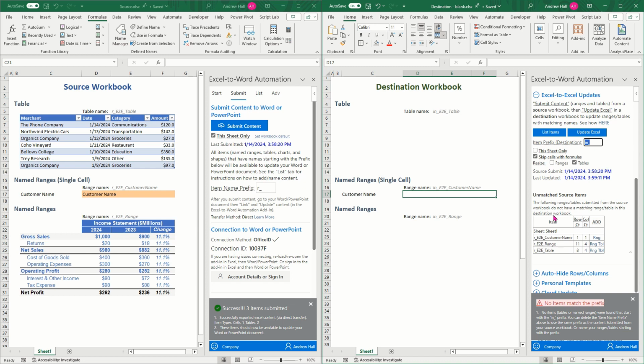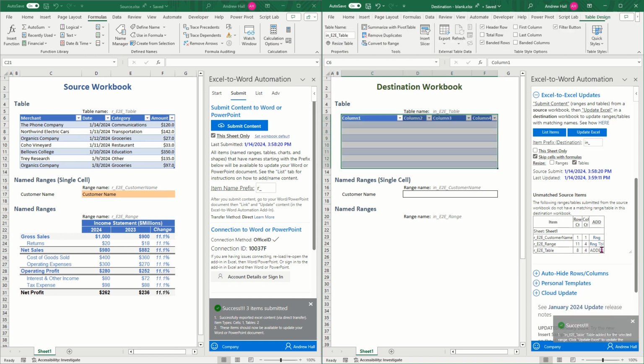I'll start with the table. I select the top left cell where I want the table to appear. Notice that there's an Add column in the Unmatched Source Items table. For the table, I'll click TBL, which is for table, and it adds the table, but starting with the destination prefix.